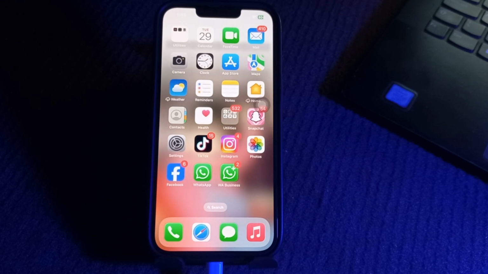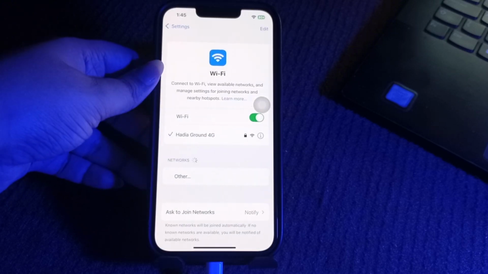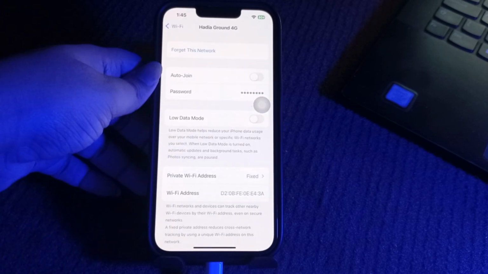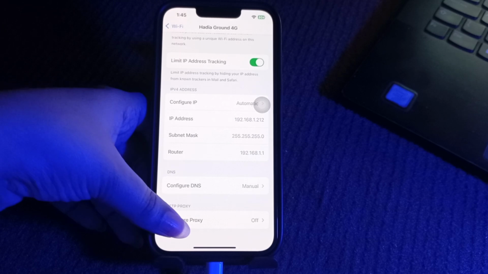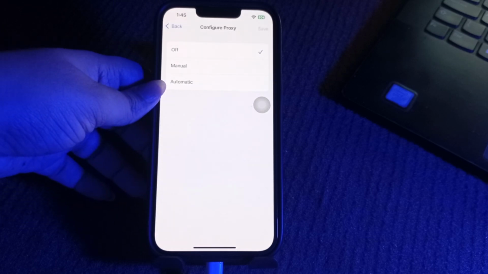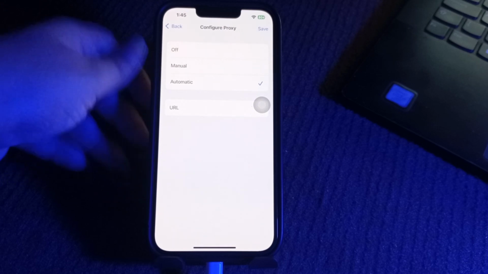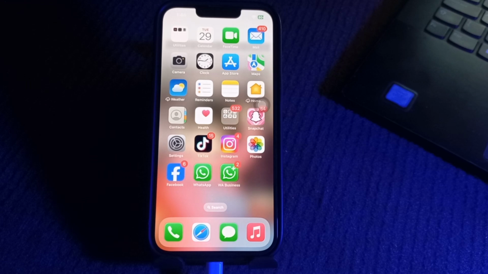And the next step is turn your configure proxy to automatic. iPhone disconnecting from Wi-Fi when locked may be caused by an HTTP proxy problem. Changing your configure proxy to automatic can help you get rid of this issue. For this, go to Settings. Next, go to Wi-Fi and then tap on the eye icon next to it. Next, scroll down. Here you will see the option of Configure Proxy. Tap on it. Next, tap Automatic and then choose Save at the top right corner of the screen, and you are done.